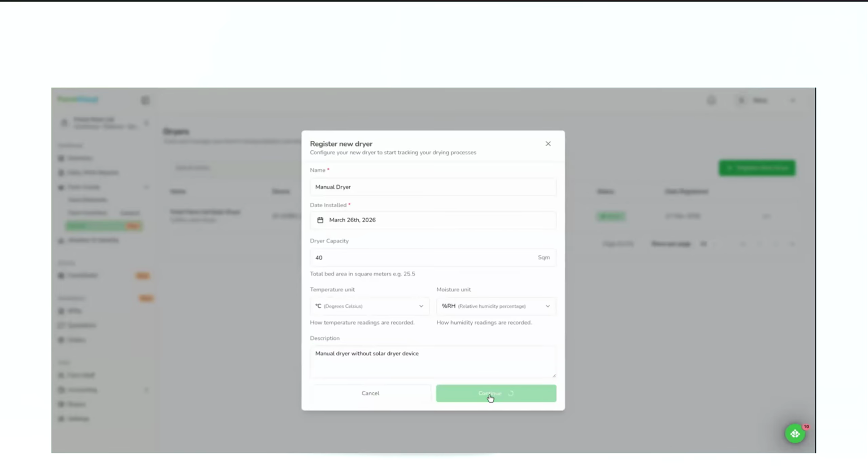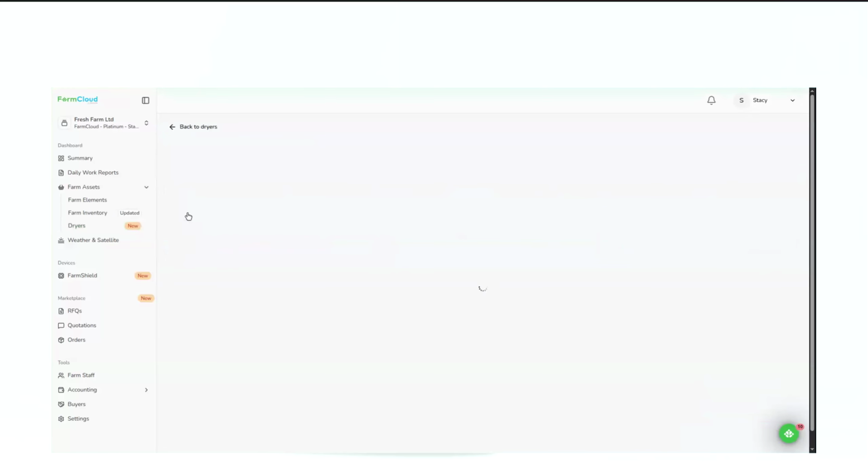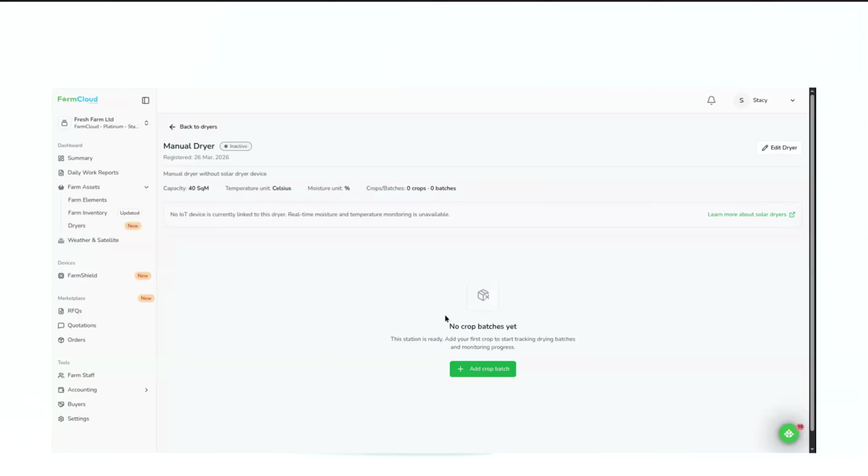Then you continue. So once you create your manual dryer, you'll see that it doesn't have a device. Now you'll have to record with the recordings manually. You'll have to create the batch, the crop and the batches again, as I have shown you. And now the entire process is just the same. Let me take you through once more.